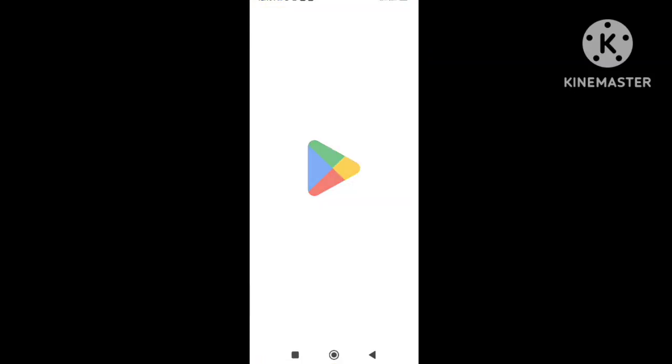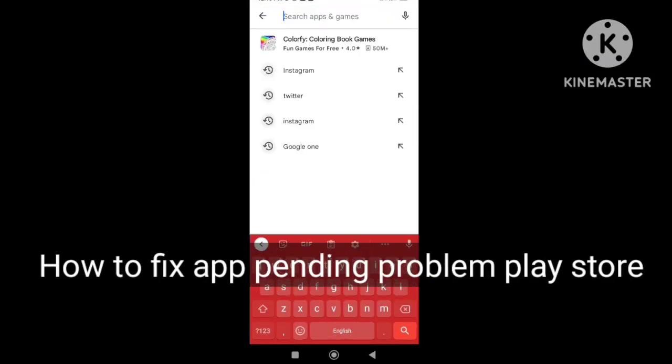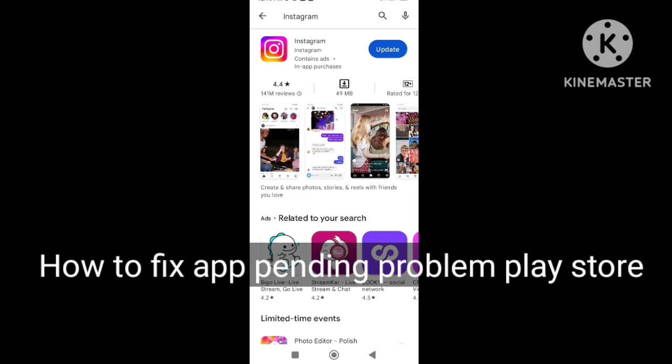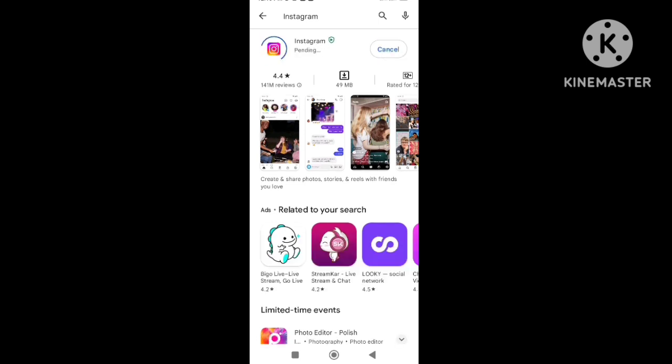While downloading or updating apps, games, and other items on the Google Play Store, if you are facing a pending issue, then how to fix it? There are several reasons for this problem, and we can solve it in several ways. So let's get started.